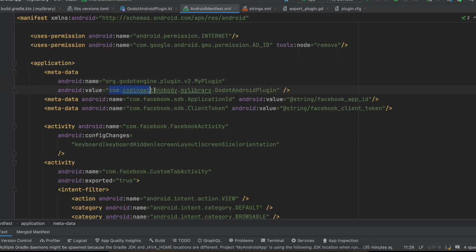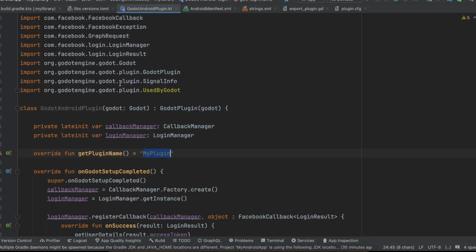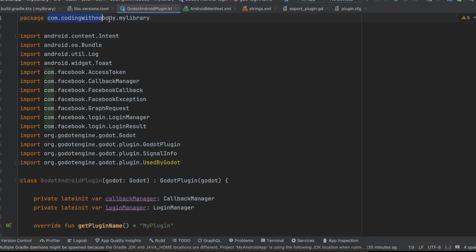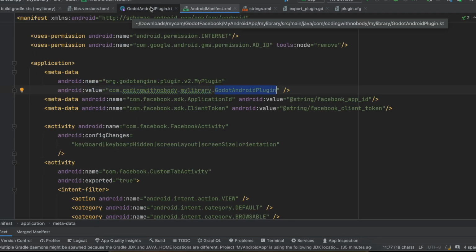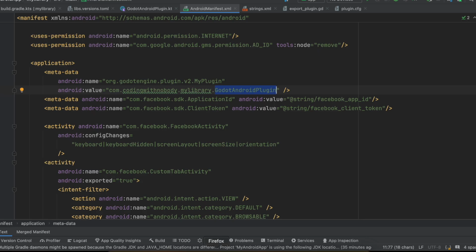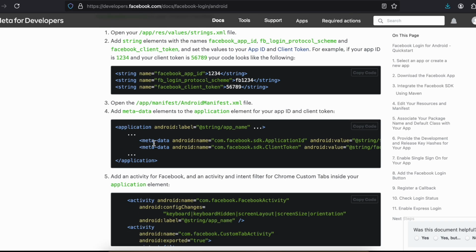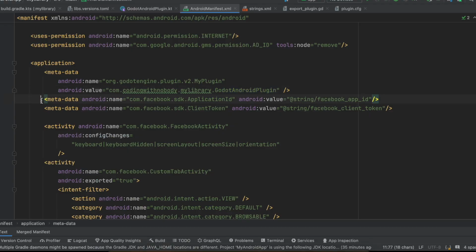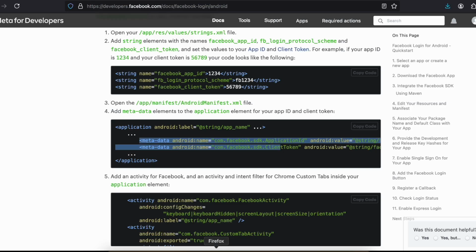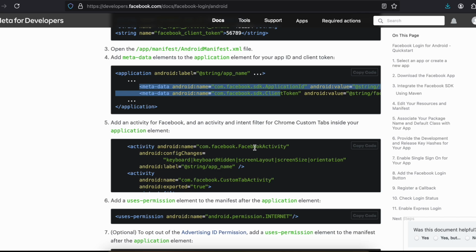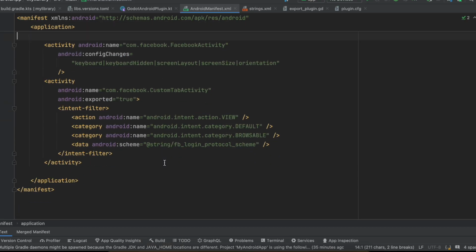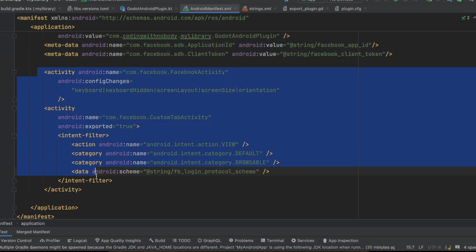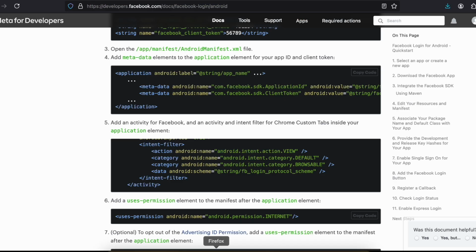Now this should be your package name. In case you forgot, you can go to your Godot Android plugin and copy this package name, paste it over here, and this is your file name, Godot Android plugin. Then as you can see, I have just copy pasted these two metadata tags over here. Then again it tells us to copy this Facebook activity as well as the custom tab activity. Again I have just copied and pasted it over here. Okay, so this part is done as well.